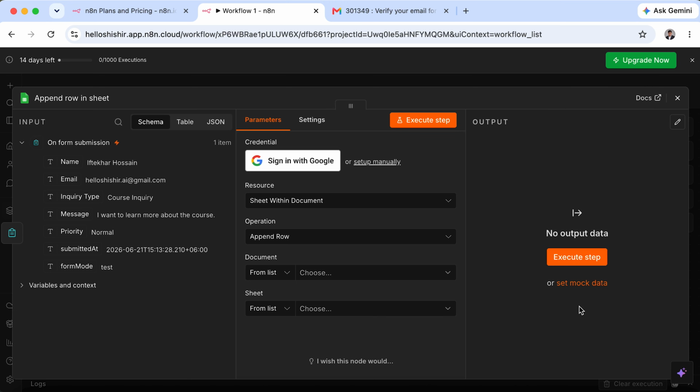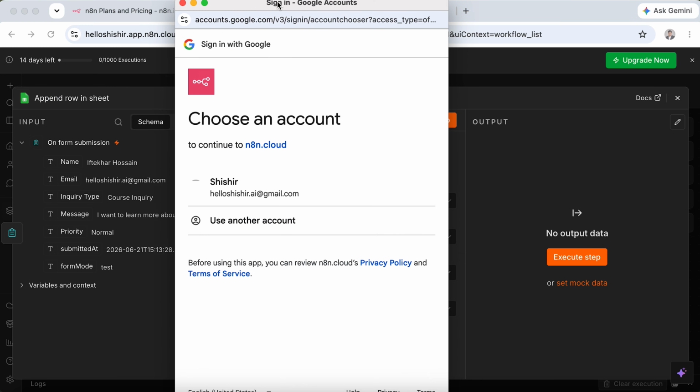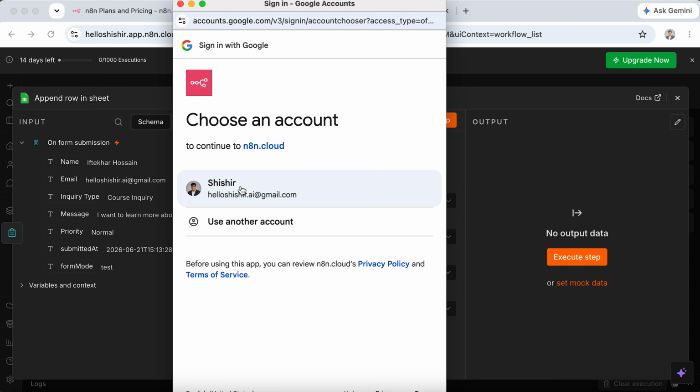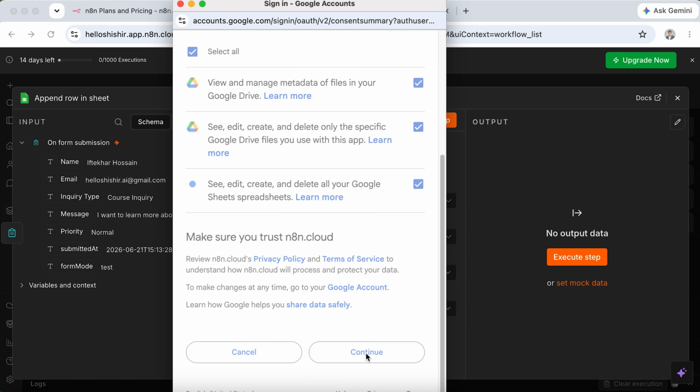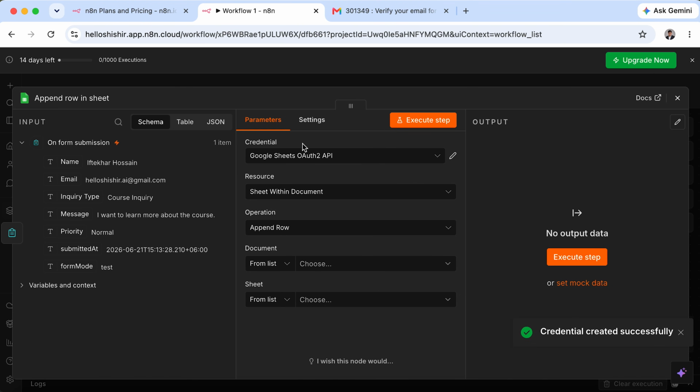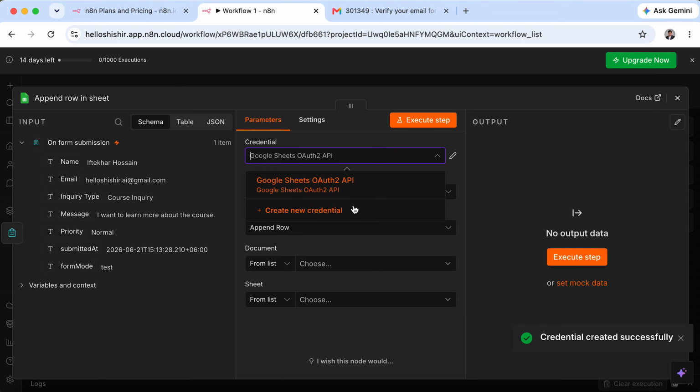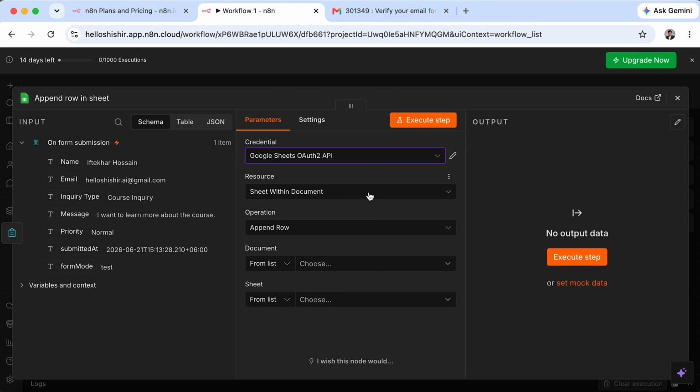Now with that, every time form data is submitted, it's going to append a new row in the Google Sheet. Now in this window on the left, you can see the input coming into this node. There's the output from our form submission step. To actually write data into the Google Sheet, we first need to connect our Google account. So let's click sign in with Google. A new window pops up to log in to my Google account. Let's choose my account, select all the permissions and continue. And we are connected. And here in this drop down, Google Sheets OAuth2 API credential is selected.